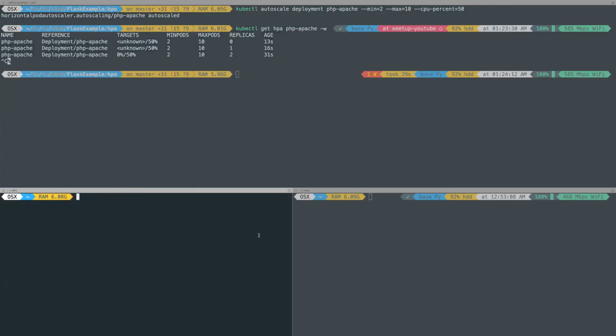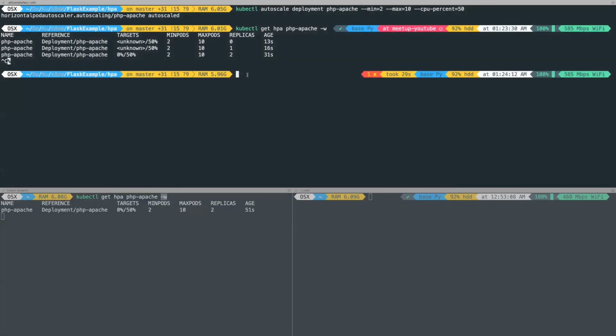So let me run that command here, kubectl get hpa, and then we watch. The hyphen w means to watch. Okay, so let's put that aside. And then the next thing that I'm going to do is to increase the load on the application and see what we get.